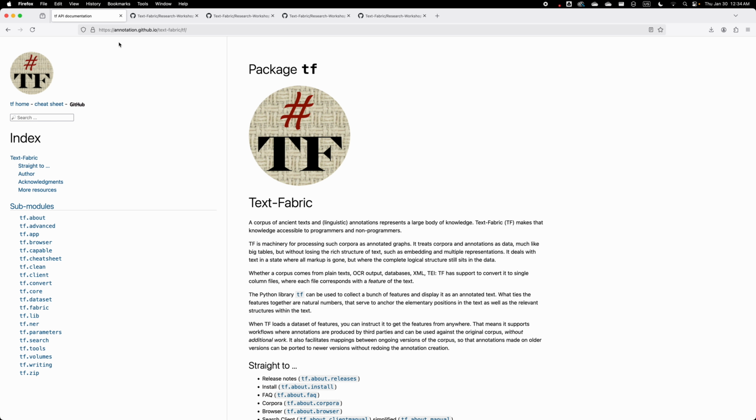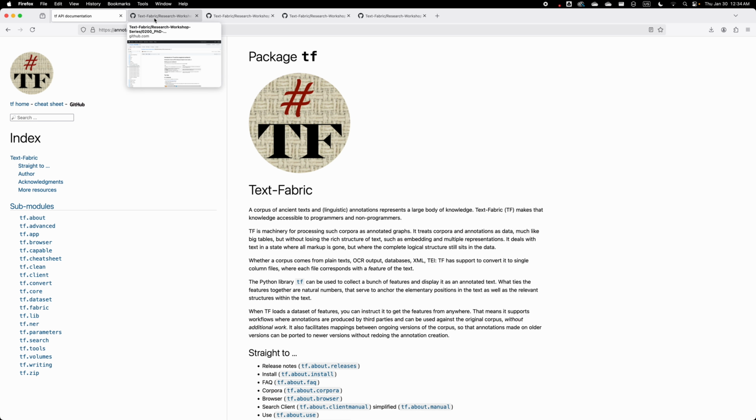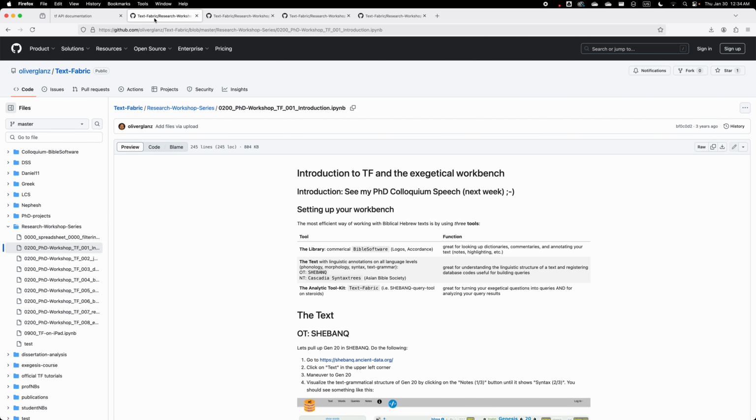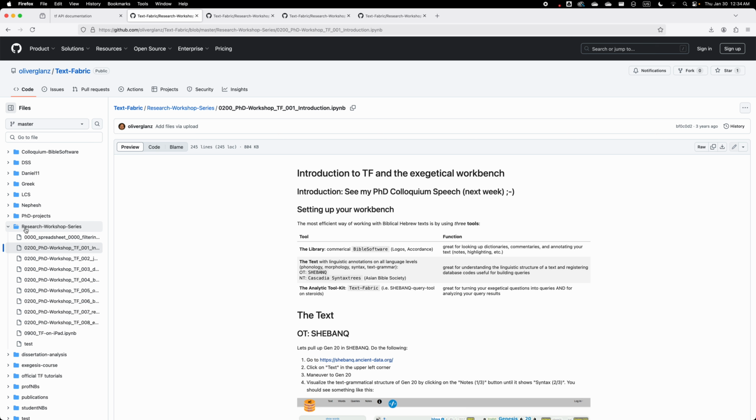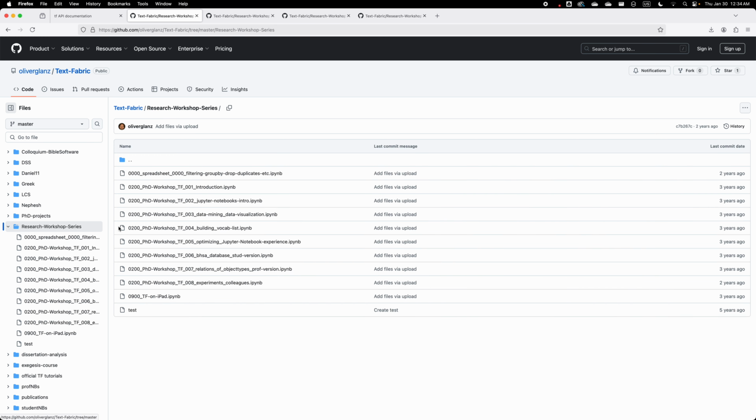How do you install that? Well, I give clear instructions on how to get everything set up on your machine. Doesn't matter whether Linux, Mac OS or Windows based. If you go to my GitHub site, Oliver Glanz TextFabric, you will see that there is a research workshop series available for you in which I have published 001 till 0088 Jupyter notebooks that provide you detailed instructions on how to get your system up and running.